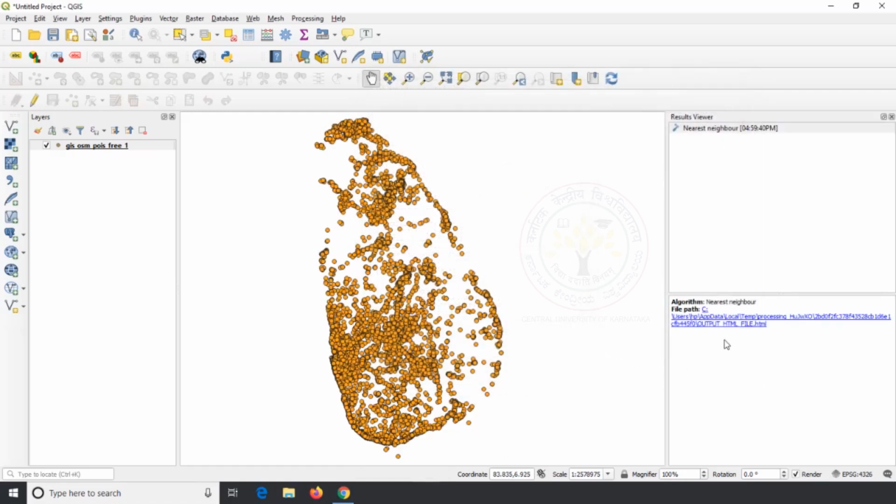The result is showed on the right side of our window. I click on the link to open and see the result in HTML view.